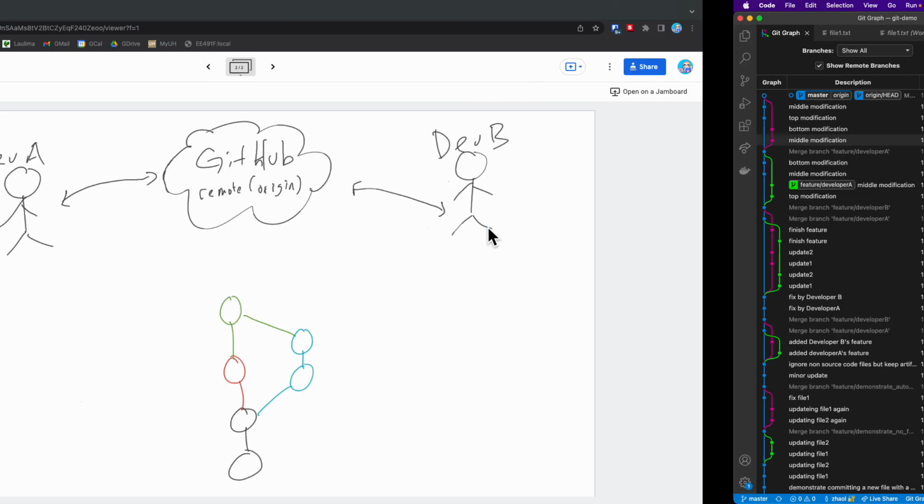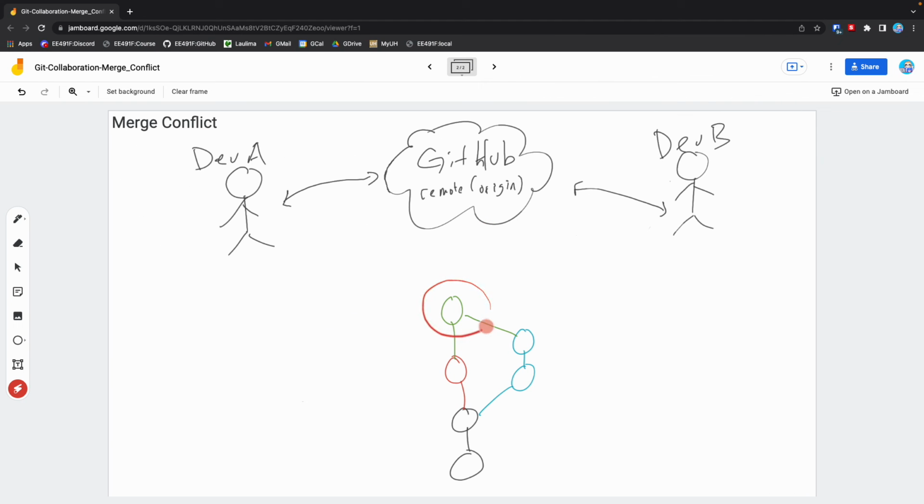So in this video, we explained how we can resolve merge conflicts, both using VS Code and the command line. I hope that was helpful, and if you ever run into a merge conflict, you know how to resolve it.